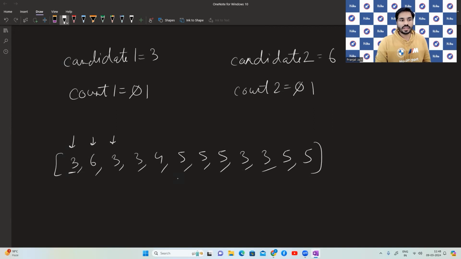Move to the next number, 3. It is equal to candidate 1. So we increment its count to 2. Again we see a 3. So we increment the count to 3. Then we see a 4. Now count 1 is not equal to 0 and count 2 is again not equal to 0. That means both the candidates are set, and 4 is not equal to 3 and 4 is not equal to 6. So that means it is a completely new number. What do we do?